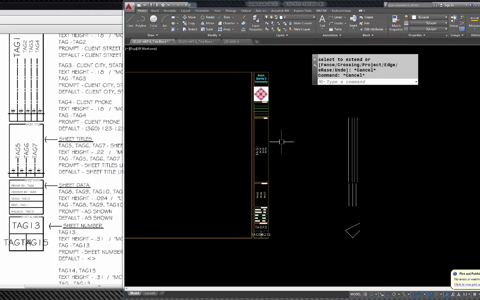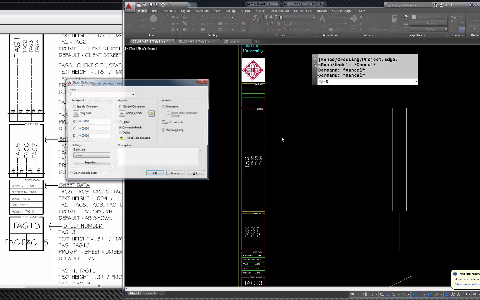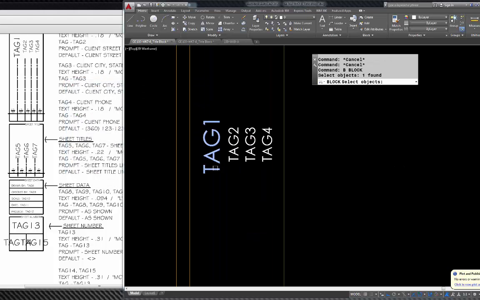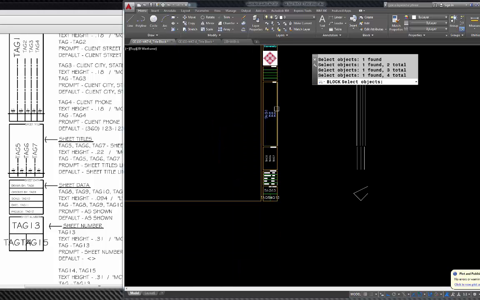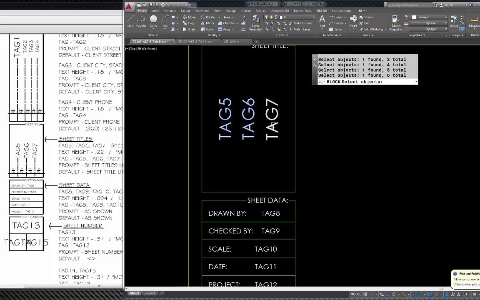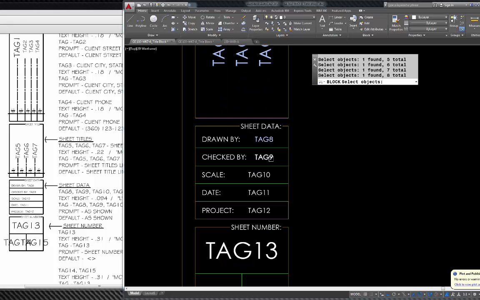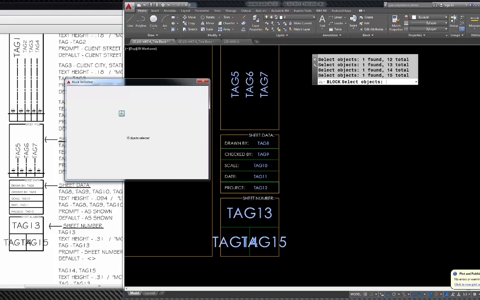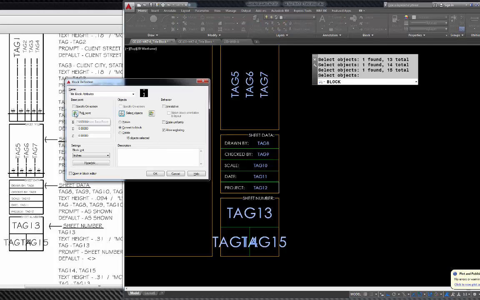We're going to block again. Okay, ready? B for block. Now if you go over here to the name, you should be able to just pick on the previous one, which was text block attributes. Okay, select objects, go through in order, 1, 2, 3, 4, 5, 6, 7, 9, 10, 12, 13, 14, 15, enter, pick a point, and put this corner here, and go OK.